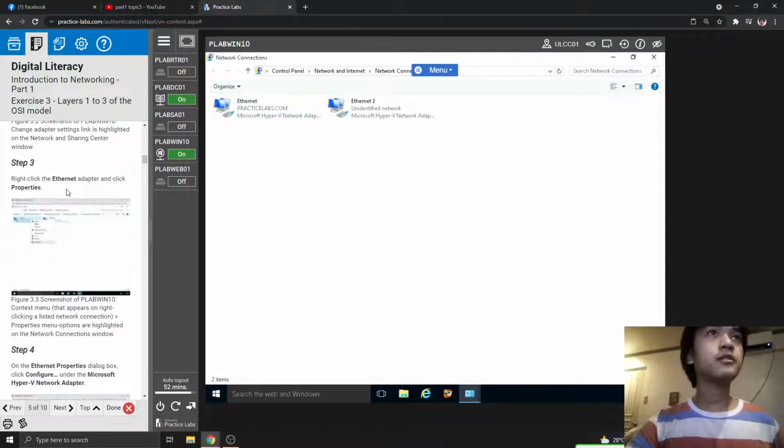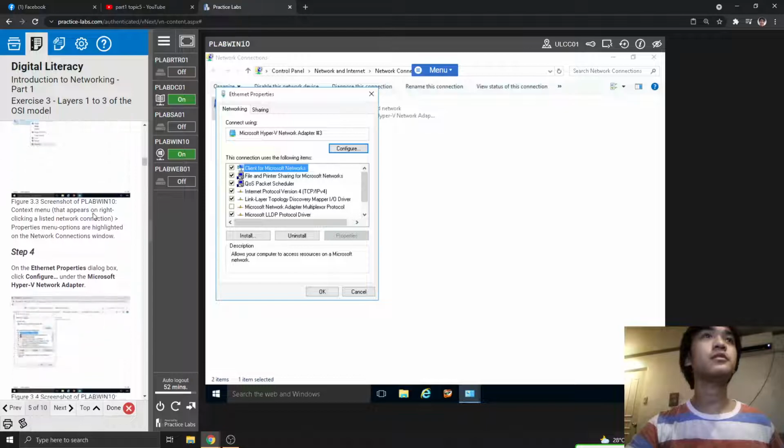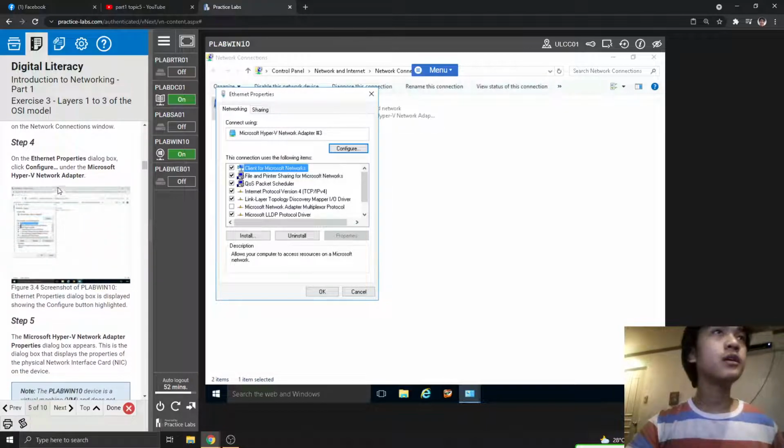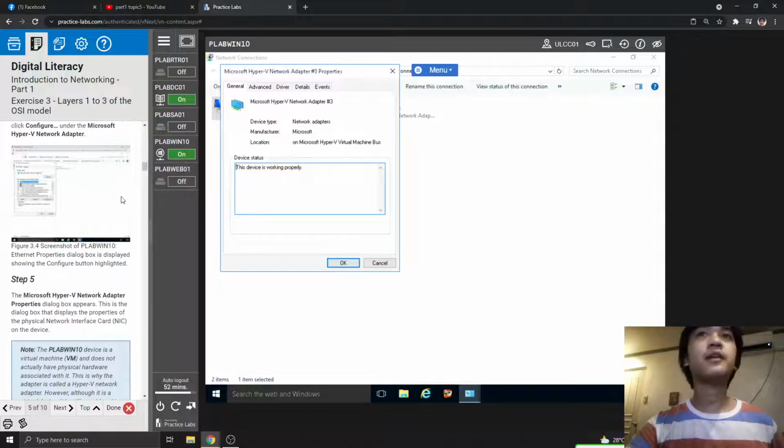Okay, so step 3. Right click the Internet adapter and click Properties. Okay, so it's version 4 properties. On the Internet Properties dialog box, click Configure under the Microsoft Hyper-V network adapter.